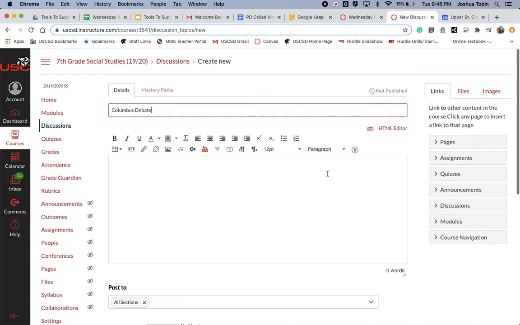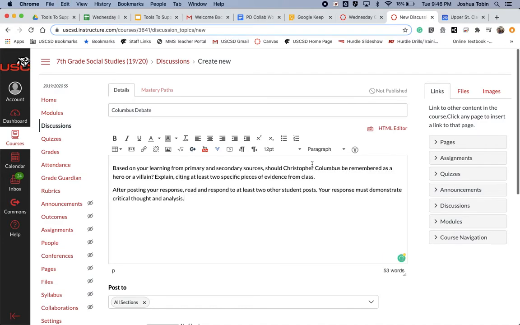Since I'm a social studies teacher, I'll go with the most boring possible discussion, which is a Columbus debate. So I'm just going to type in, when I create my discussion post, here is my prompt. Here's what I want students to do. I want them to consider whether or not Columbus should be remembered as a hero or a villain. And they need to include a couple pieces of specific evidence, and then they need to respond to at least 2 other student posts.